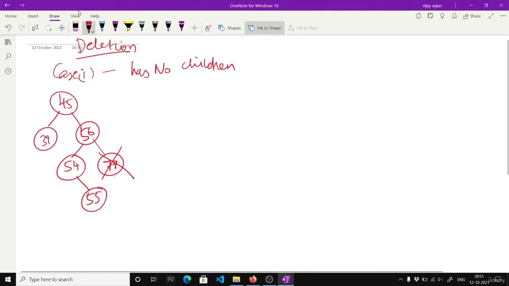I just want to traverse from here. I have to find where 78 is. From here I will move here, then I will traverse here. Now I have found the value which I want to delete. So I can easily delete this node 78. And finally, it is not going to affect my entire tree.